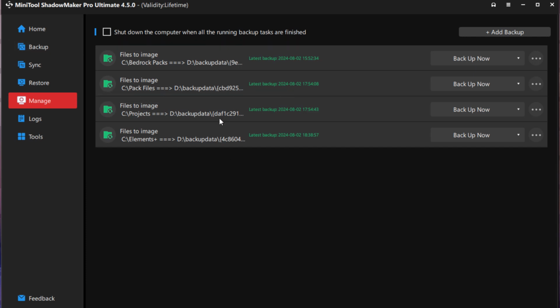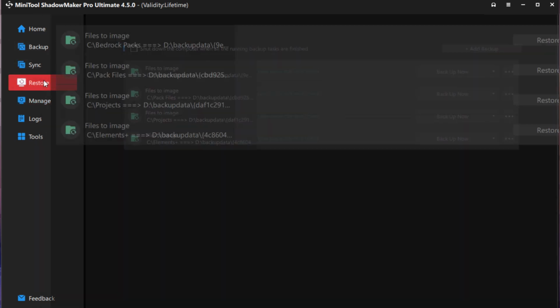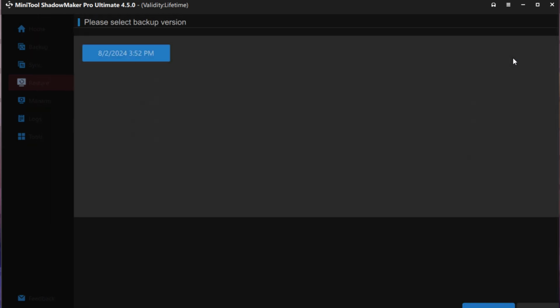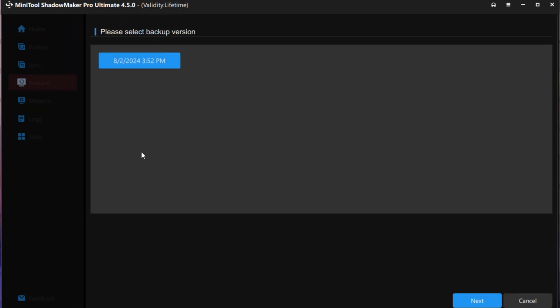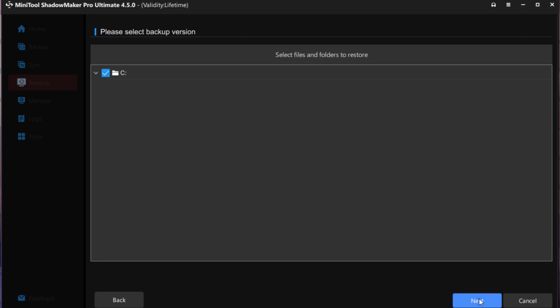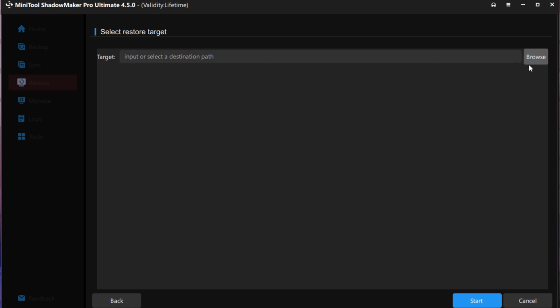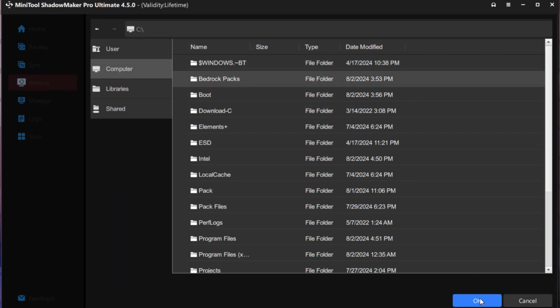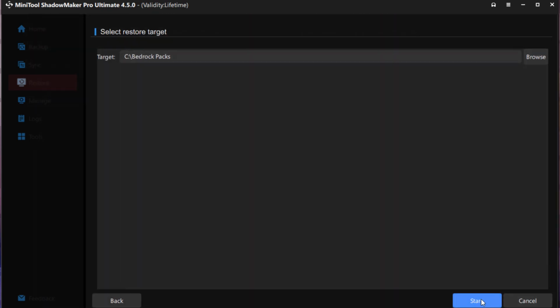Now to restore a backup, you go over here to restore, choose the backup you want to restore from. Let's just take this one right here. It's our top one. Click on restore. If there are several versions, you'll see those in here. You can then choose your version by the date and time. Let's choose next. Backing up to our C drive, choose next. Input our destination path, browse in that C drive, and put it right there. Choose OK, and then start.